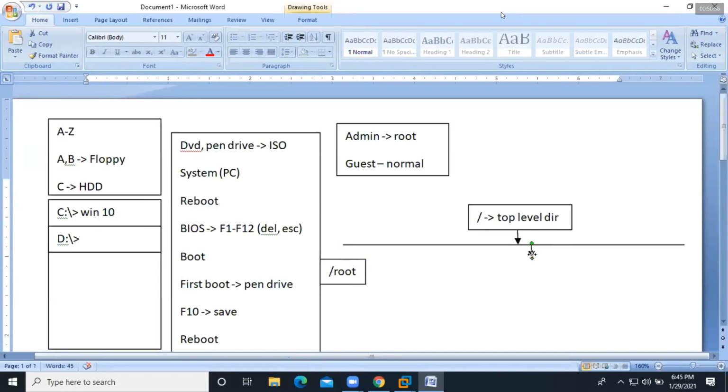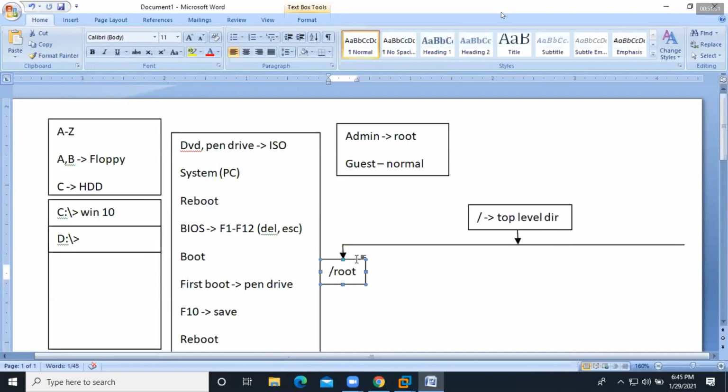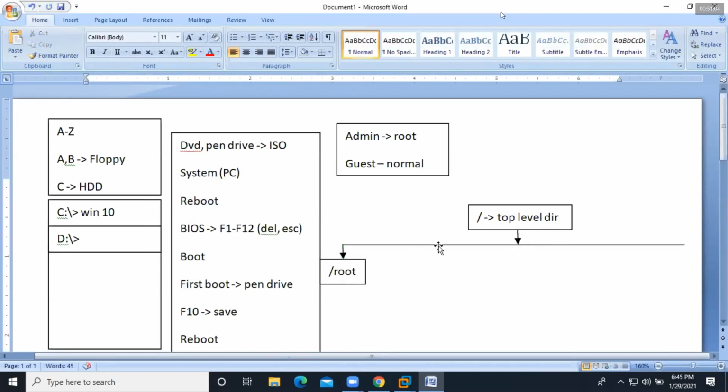If you want, you can make a note, guys. /root is a home directory of the root user. It will provide the default work environment for the root user. For example, in Windows, I hope you know very well about Windows. I'm logging in as an administrator and I'm trying to prepare my curriculum vitae resume. How are you going to prepare the resume, guys? With the help of MS Word. So with the help of MS Word, I'm preparing my curriculum vitae resume.